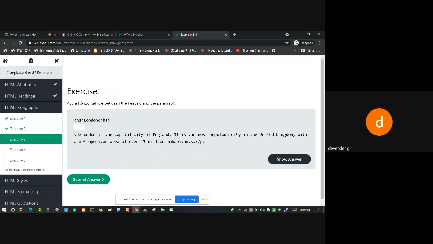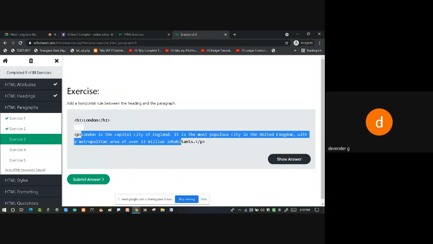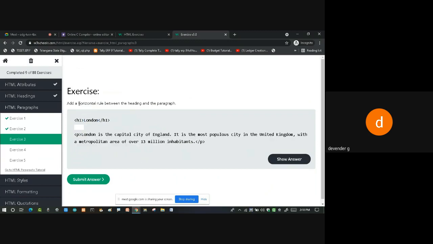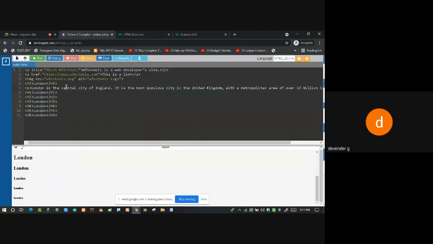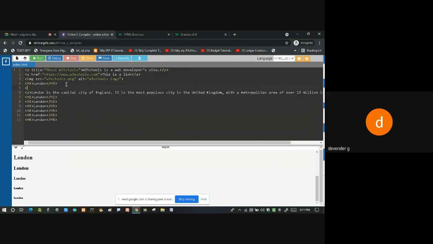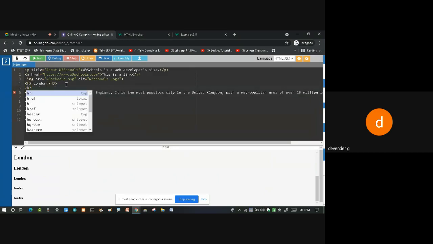Now I want one line between these. We call that line a horizontal rule. Between the heading and the paragraph, I need one line. What is the tag we have to use for that? We have to use something called the HR tag. HR means horizontal rule. So here I'll write that so that we see the output also. What I need is one line, so I'll use the HR tag.